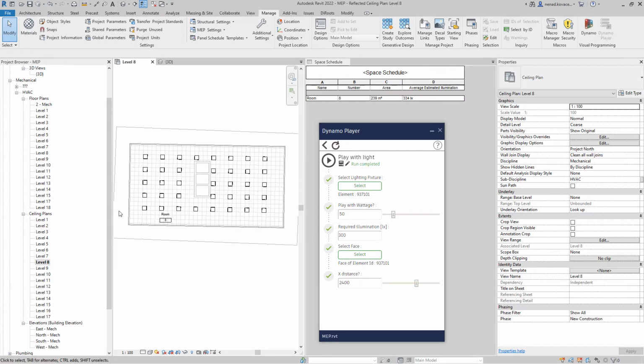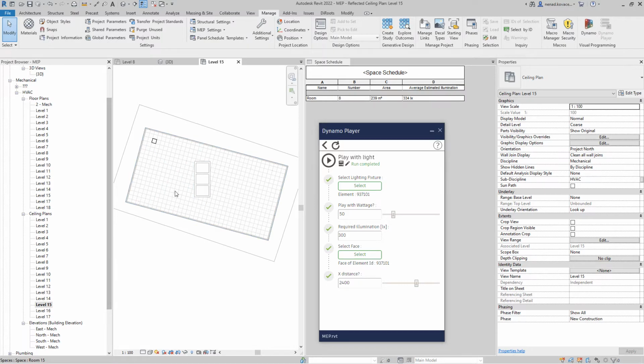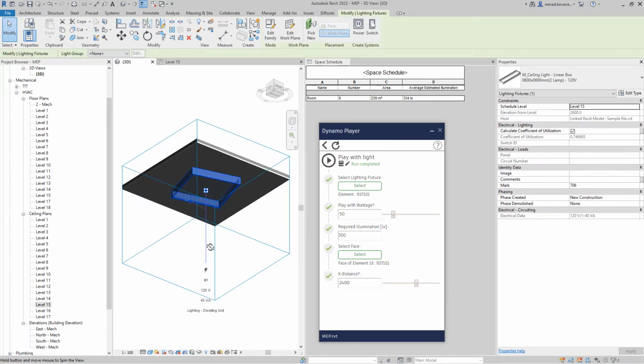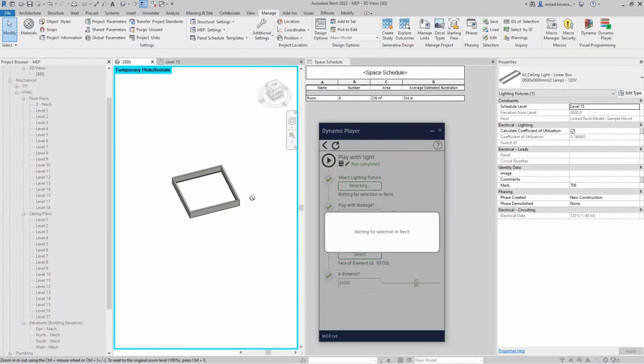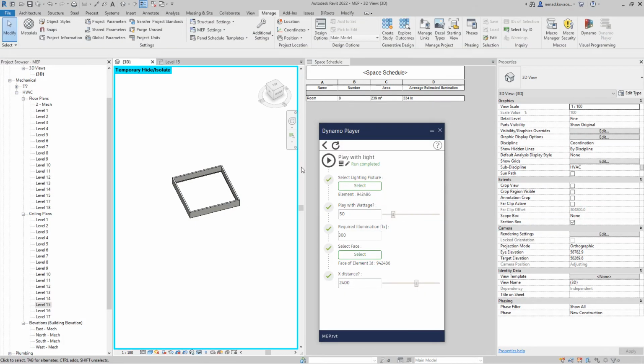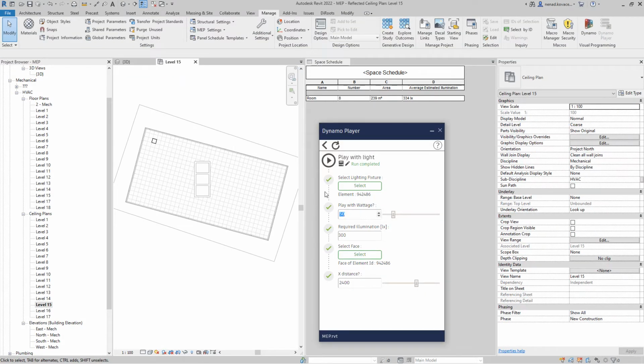And now I will just show you a similar thing, but on this level, because it has a different floor. So again, we need to select this lighting fixture, and we want to select this top face. At the beginning, again, let's go with 30 watts. Let's require 300 lux, that is okay. And let's again go maybe with 1.8, that is it.